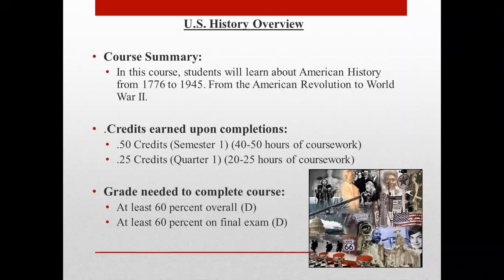In order to pass this course and receive credit, you have to pass with an overall grade of a D, which is 60% or higher. And you also have to pass the final exam with a 60% or a D. So again, to complete the course, you're going to finish the final exam. You have to have a 60% or higher, which is a D. And then overall, your grade, after everything's said and done with the final exam, you have to have a 60% overall as well.